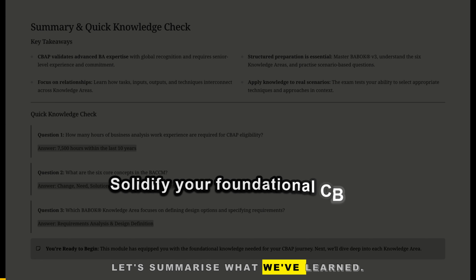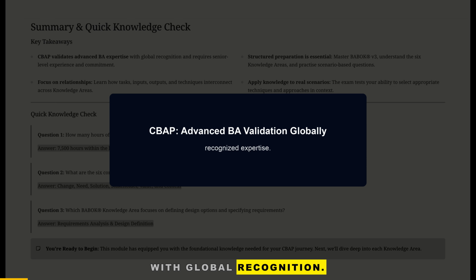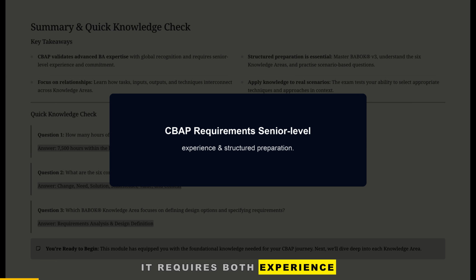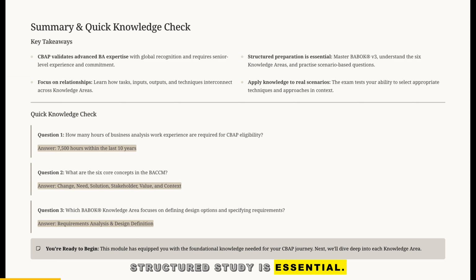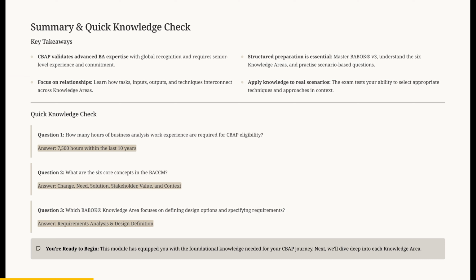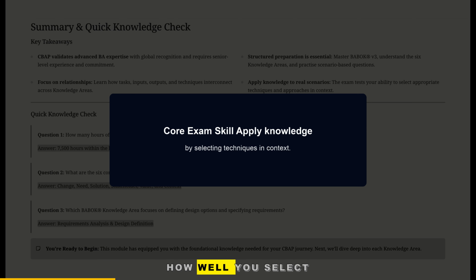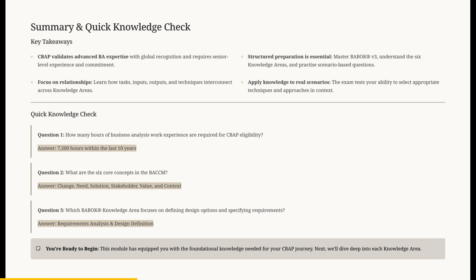Let's summarize what we've learned. CBAP validates advanced BA expertise with global recognition. It requires both experience and structured preparation. Structured study is essential. Master BABOK V3 and focus on interconnections between knowledge areas. Apply knowledge to real scenarios. The exam measures how well you select and justify techniques in context. Now, let's test your understanding.